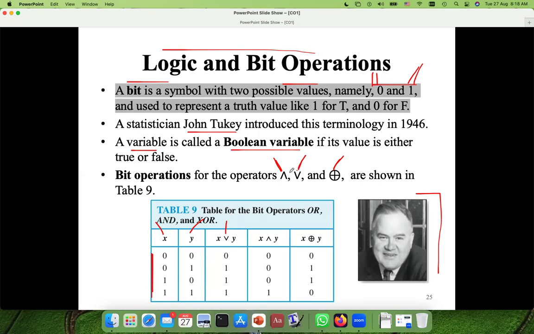Disjunction, this one, has the same definition. When any one value is true, you have true. So that's why, for example, here this is 1, so true. This is 1, true. This is 1, true. We need at least one value true, and then you have the resultant value true.